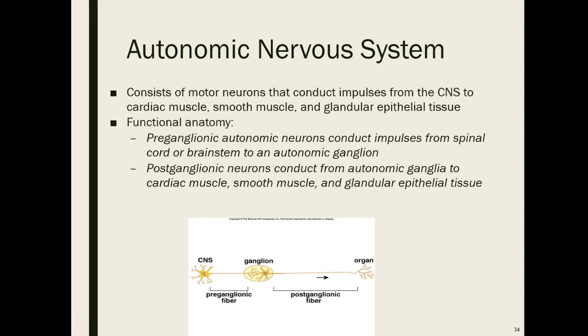The way that this system is set up is you will have a preganglionic autonomic neuron, which conducts impulses from the spinal cord to the autonomic ganglion, which is a group of nerve cell bodies. And then the impulse is going to travel through the postganglionic neurons to the cardiac muscle, smooth muscle, or glandular epithelial tissue. So we have the central nervous system here, going to go down a preganglionic fiber to the ganglion, where we find that cell body, and then it's going to go through the postganglionic fiber to the organ that it's innervating.